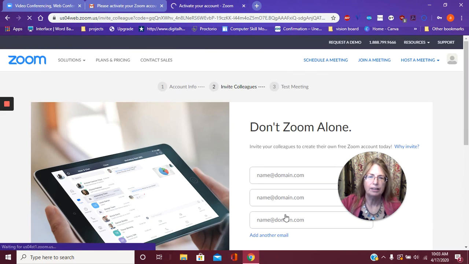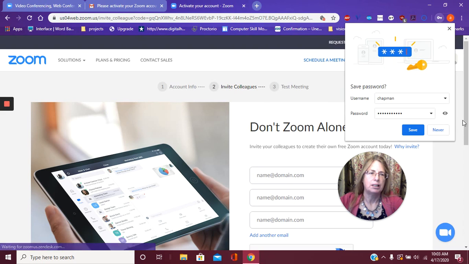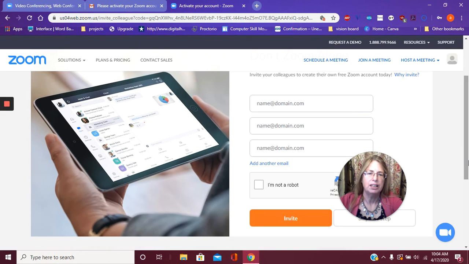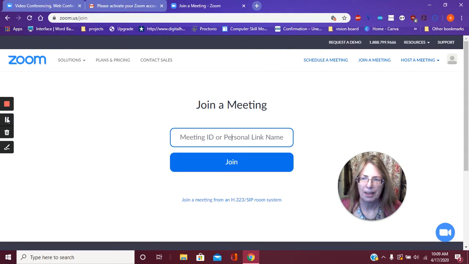There we are. Don't Zoom alone. Invite your colleagues to create their own Zoom accounts today. I'm not going to do that right now. We'll save our password, and then I'm going to scroll down. This is the screen where you put in your meeting ID and your personal link name.